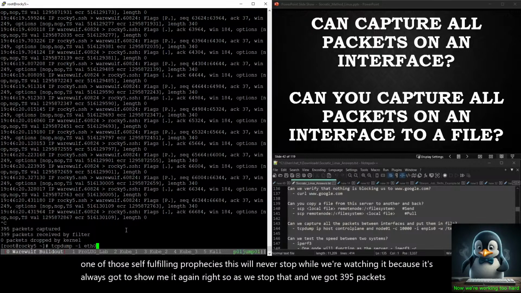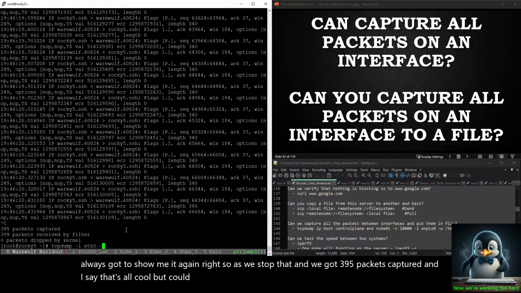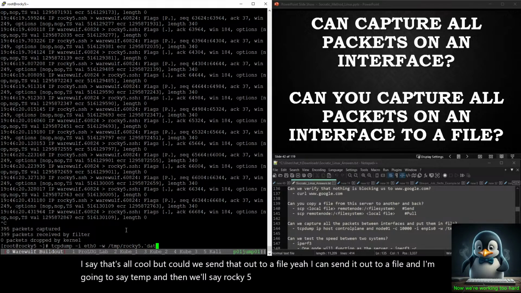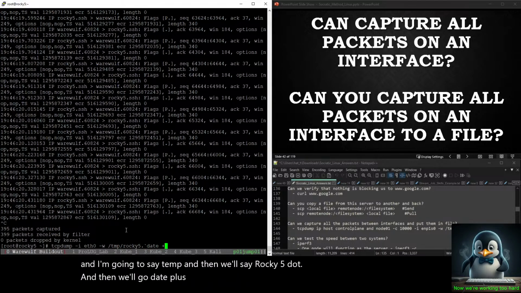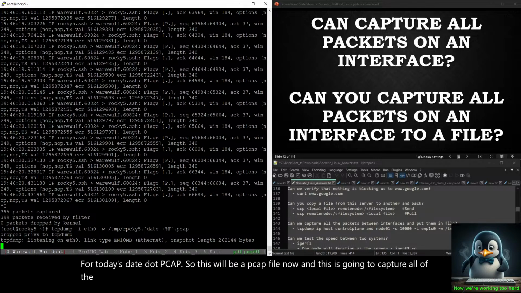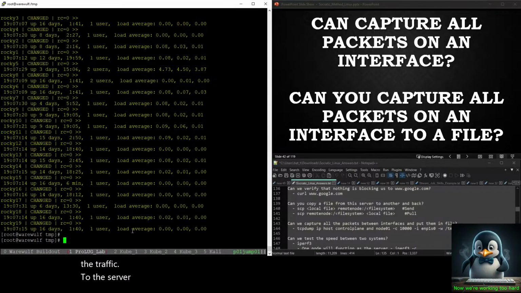And I say that's all cool, but could we send that out to a file? Yeah, I can send it out to a file. And I'm going to say temp, and then we'll say Rocky5 dot, and then we'll go date plus %f for today's date dot pcap. So this will be a pcap file now. And this is going to capture all of the traffic to this server.